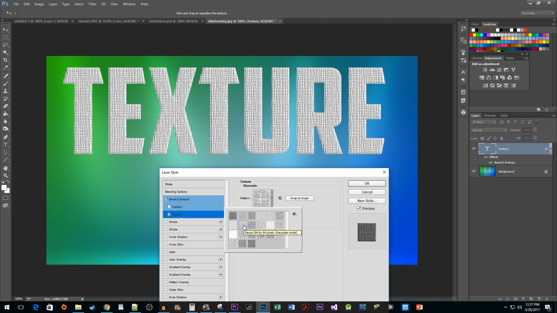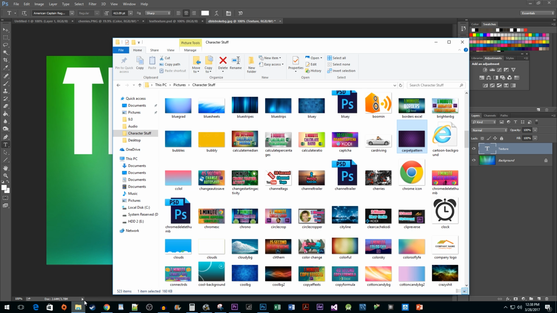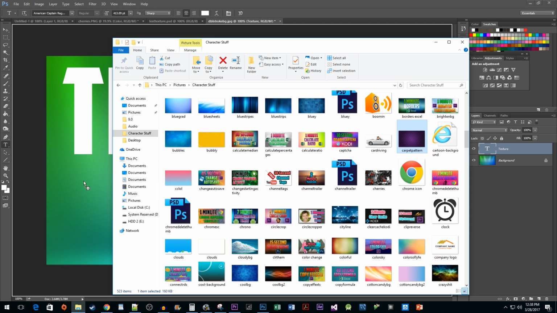But let's say none of these are cutting it, and you have an image on your computer you'd like to use as a texture instead. I'm going to cancel out of this to show you how to do that. Let's click on File Explorer to find an image on our computer. Once you find your image, drag it onto your project.